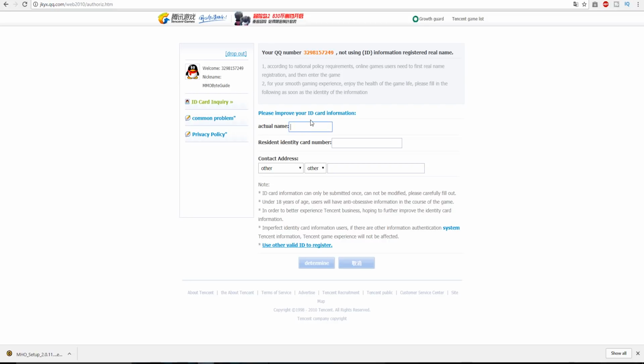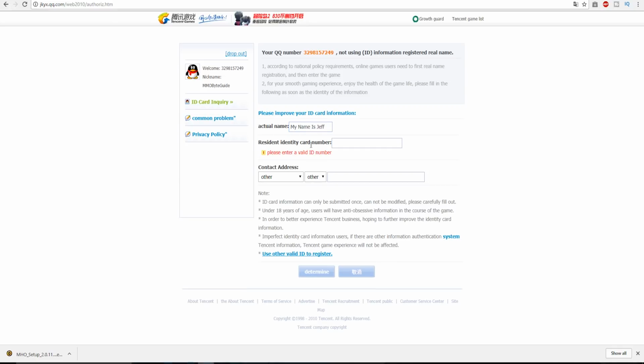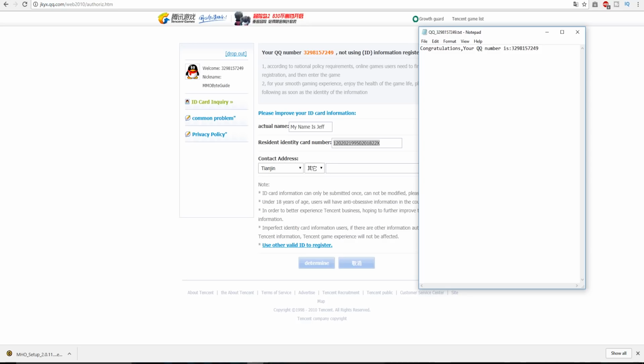Now here, you'll need to fill in some information. The first is your name. Now, you don't have to put your actual name if you don't want to. Then it will ask you for a resident identity card number. Now, this sounds kind of intimidating, but it's actually quite easy to get around. And I'm going to show you how to get around this.